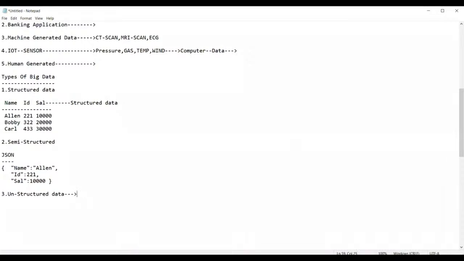There will be no proper structure, guys. All that data is called what? Unstructured. 80% of the data across the globe, we get it in what? Unstructured format only.